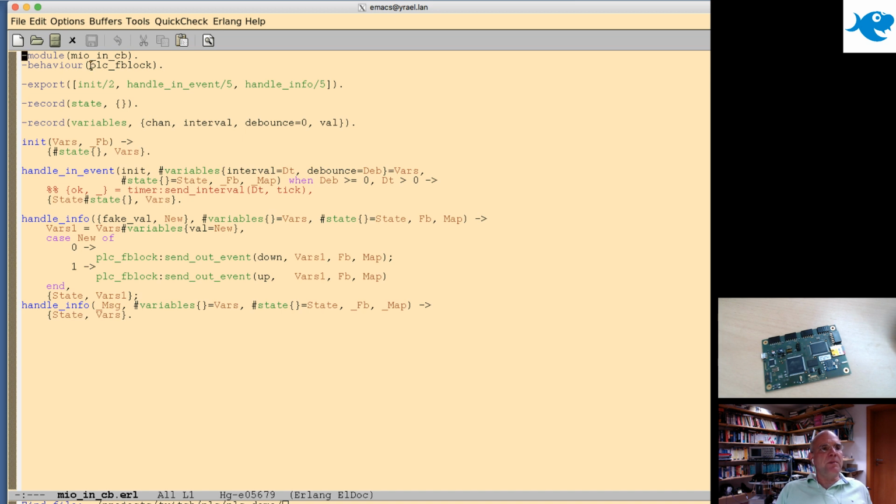So it's behavior PLC function block. That's the behavior that you need to implement, and there is a handle in event and handle info. So that's basically all that is. There's handle in event. That's an event comes in, and you need to know the event together with the data that's connected with it.